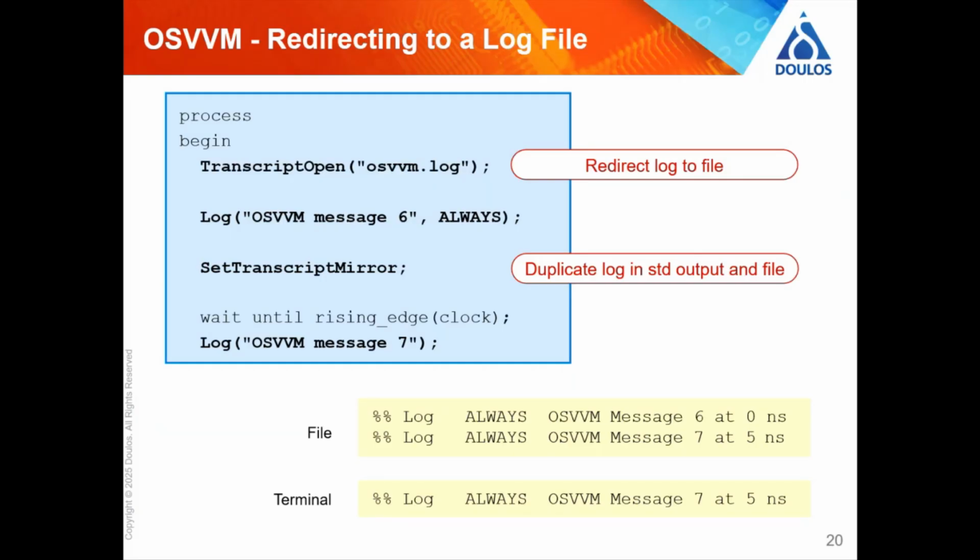We can redirect to a log file as well. Again, OSVVM and UVVM do this differently. In OSVVM, we say transcript open and give a file name, and that automatically means that everything is going to go to the log file rather than the simulator's window. Then if we say set transcript mirror, that means it goes to both. So if you want it just in the window, you leave it as is. If you want it just in the file, you say transcript open. If you want it to go to both, you say transcript open and then set transcript mirror. So in this example, the first message came out before we set transcript mirror. So we get both messages in the file, but we just get one message coming out of the terminal.